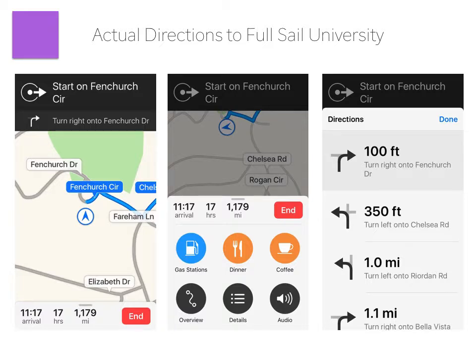Actual directions to Full Sail University. So once you click on the shortest route, which I did, it'll tell you what time you'll arrive there, how many hours it will take, and the miles away. And Siri will come on and tell you to take a right, and so forth. If you move this little bar up, then you see gas stations, dinner, coffee, overview, details, and audio. So it will show you a list of the nearest gas stations, the nearest restaurants, coffee places.